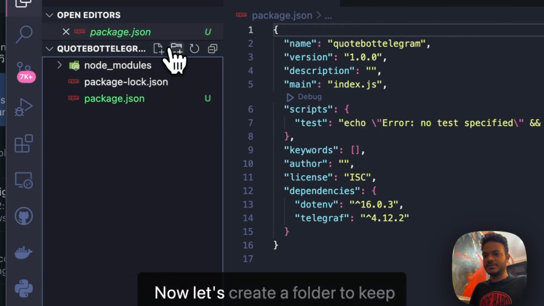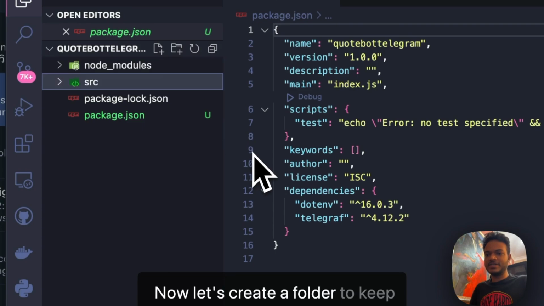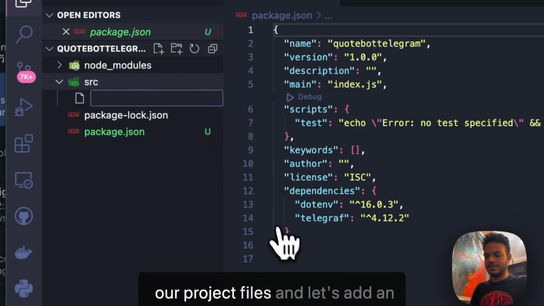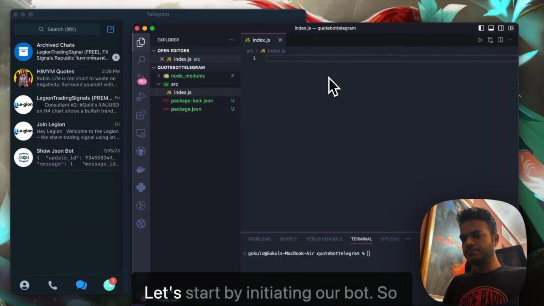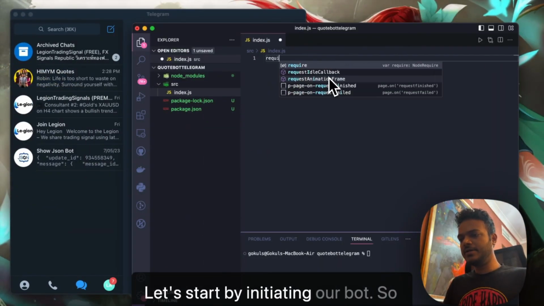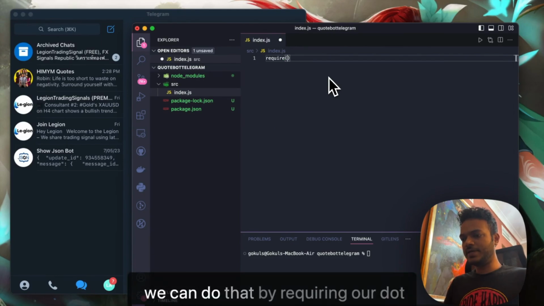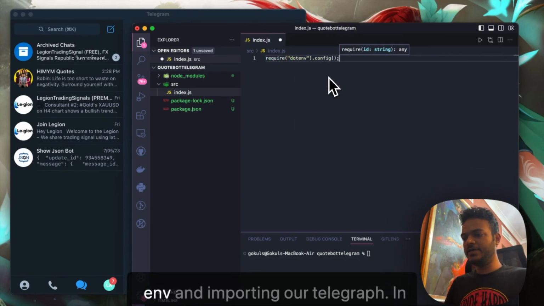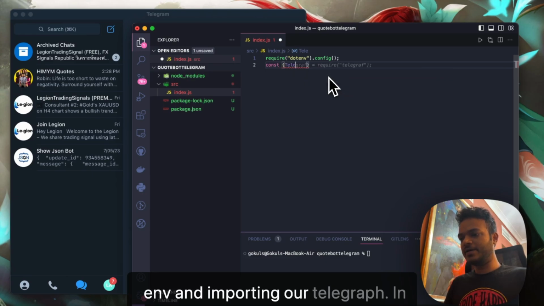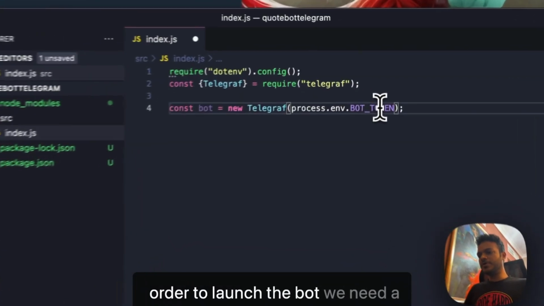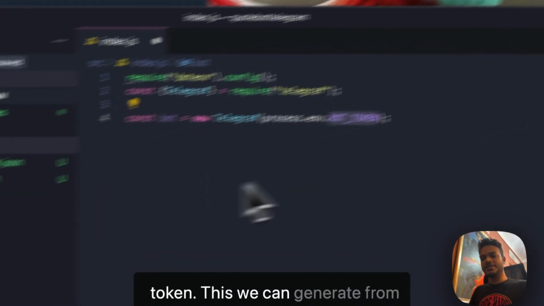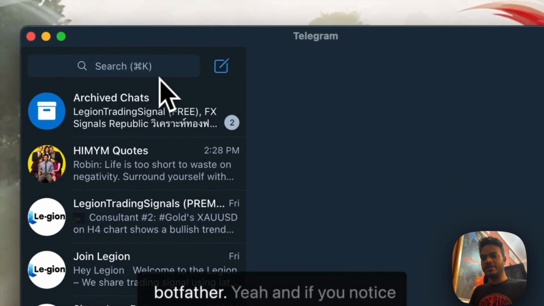Now let's create a folder to keep our project files, and let's add an index.js. Let's start by initiating our bot. So we can do that by requiring our dotenv and importing our Telegraf. In order to launch the bot, we'll need a token. This we can generate from BotFather.